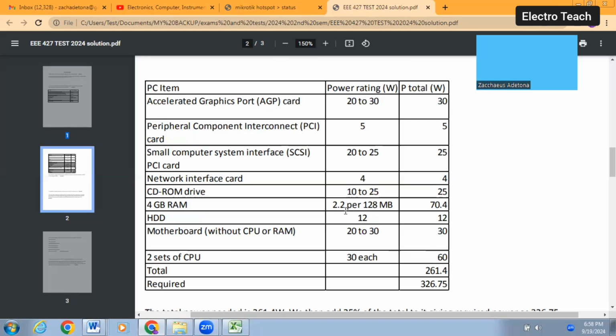Sorry, we have 8 units of 128 megabytes in 1 gig. So in 4 gig, we have 4 times 8, that is 32. So we now multiply 32 by 2.2, then you have 70.4 watts. That's the total consumed by the 4 gig RAM.